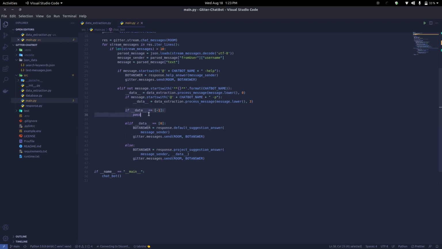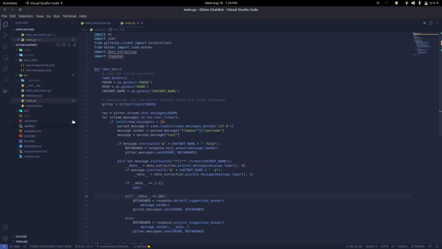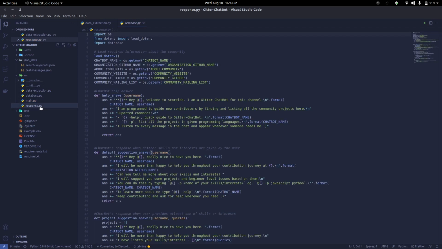here I am again checking for the cases. If it's -1, then I don't need to do anything, so I'm just passing from the check hook. When the data is 0, I am calling the default suggestion answer, and if data is not 0, then I need to query the database. So for that I am calling another answer function, which is the project suggestion answer. I'll show you both these answers and how they work.